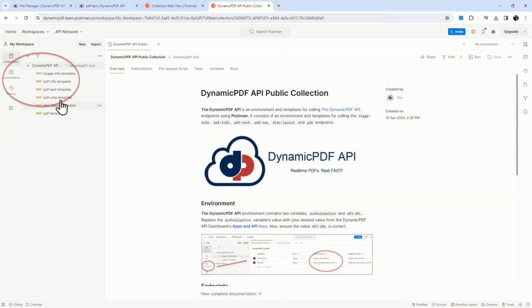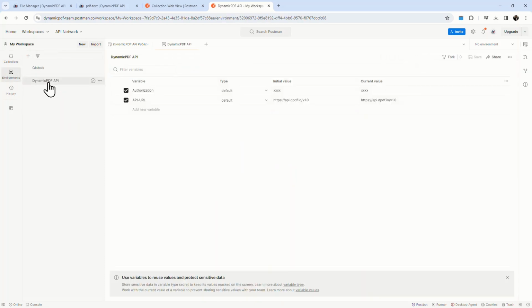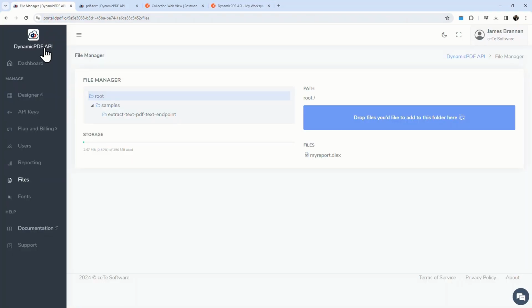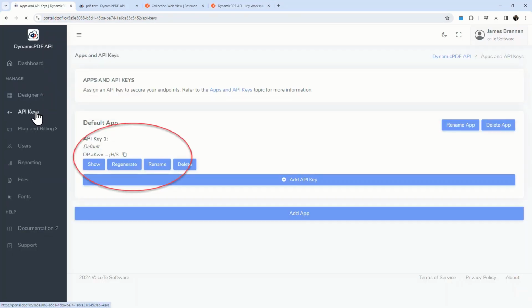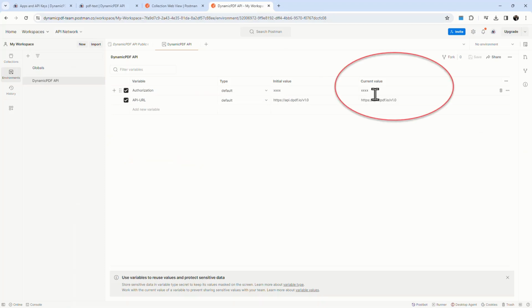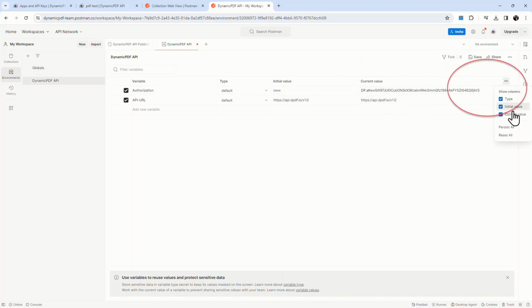Click Environments, then click DynamicPDF API. Okay, we need to set the API key. Return to the portal and go to API keys. Copy the API key to your clipboard. Paste the key into the current value property. Persist and then save the modified environment.